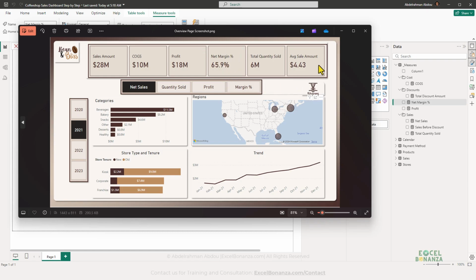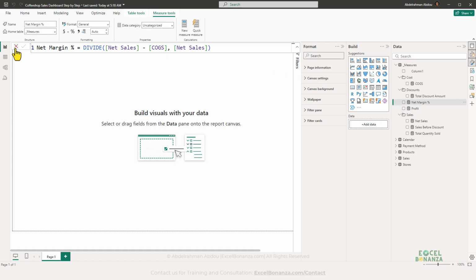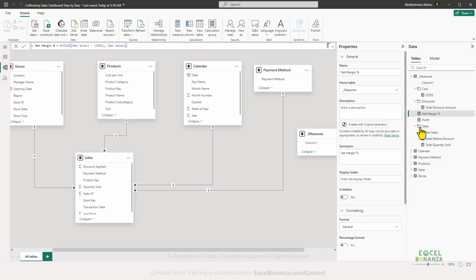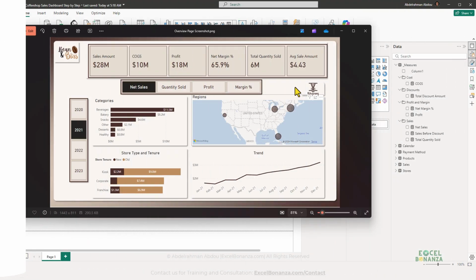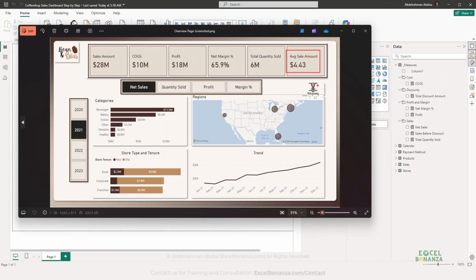And so we've created the sales amount, cost of goods sold, profit, the net margin percentage. We could also create the average sale amount, but let's first put the profit and the net margin percentage here under a folder. So we're just going to call this folder maybe profit and margin. You could call it anything. And this will host our net margin percentage, and I can just drag and drop the profit as well to be under that folder.